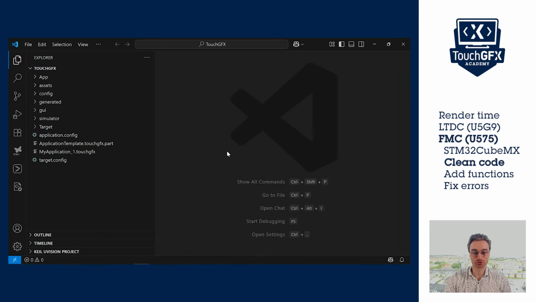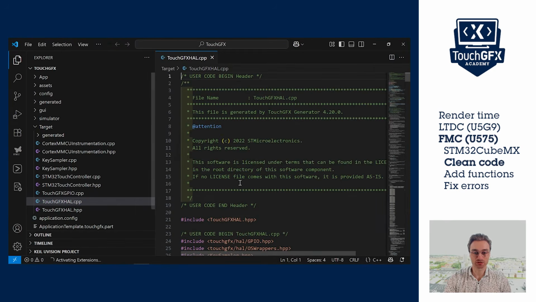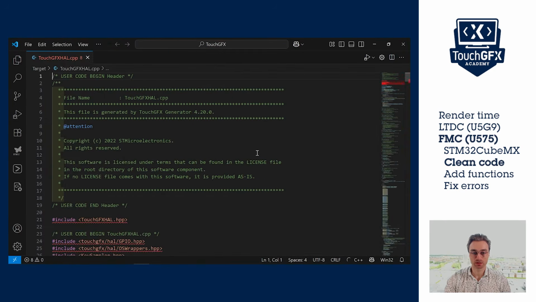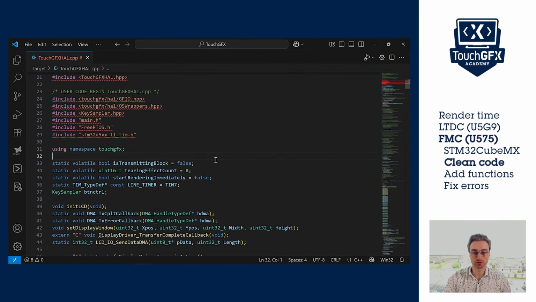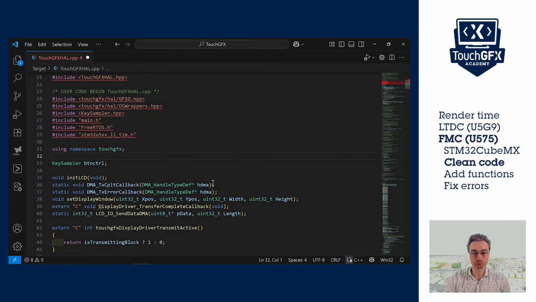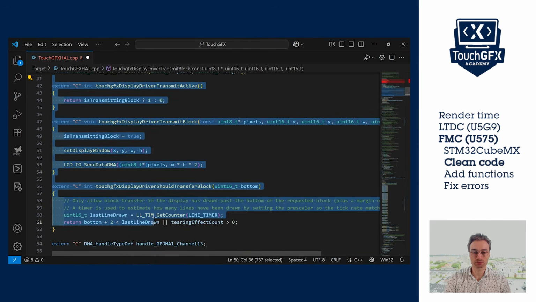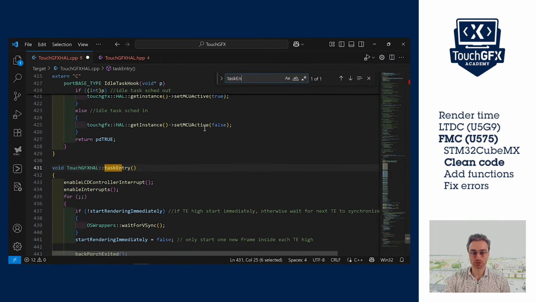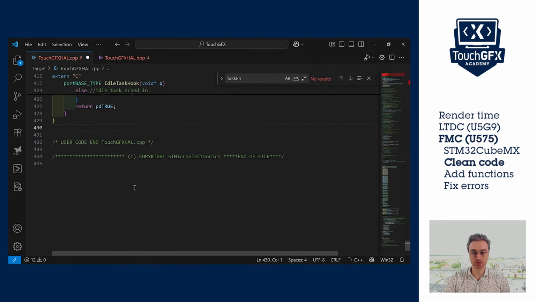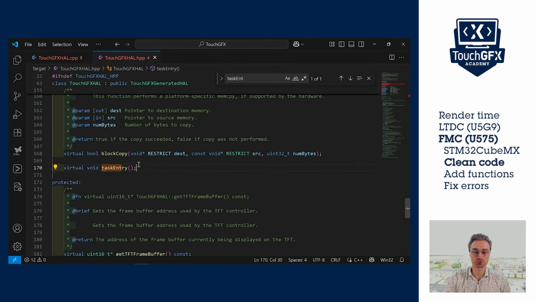Let's open the folder TouchGFX, then target, then the file TouchGFX.hal.cpp. Let's remove the variables that were used for the emulated framebuffer. These are the ones such as the blocking variable or start rendering immediately. Also, we will remove the function for the partial framebuffer at the top, as well as the function displayDriver transfer complete callback. Finally, we will remove the task entry in the CPP and HPP that we don't use anymore.